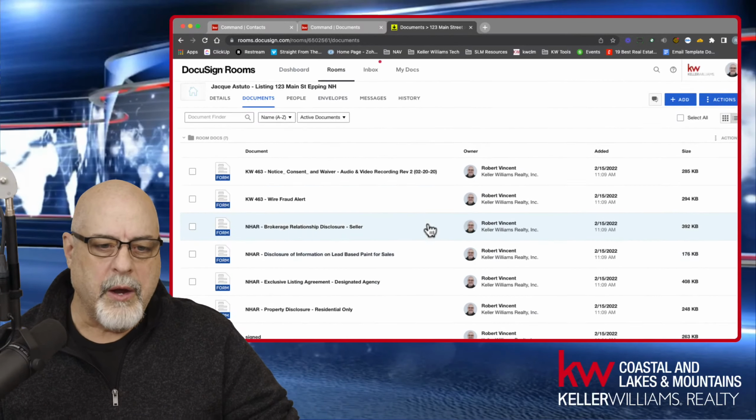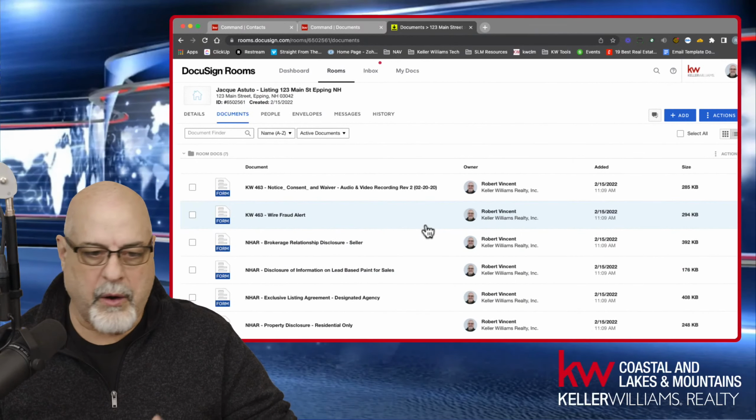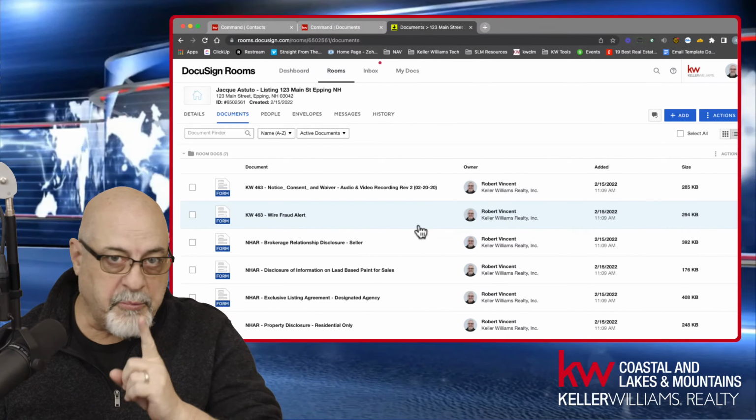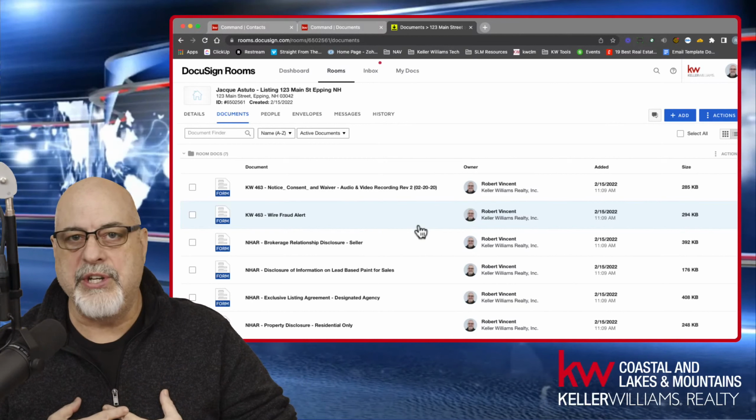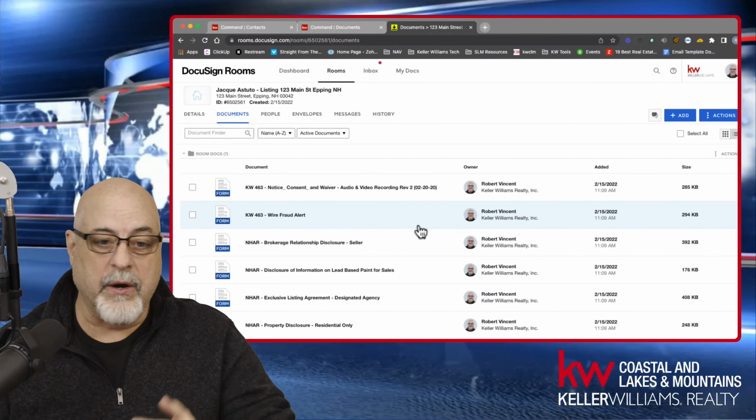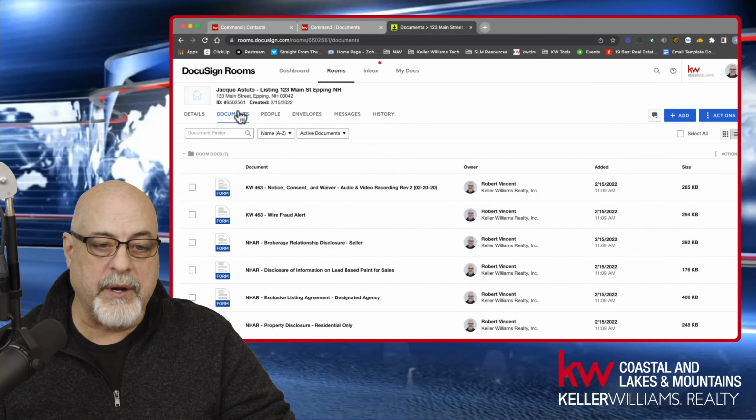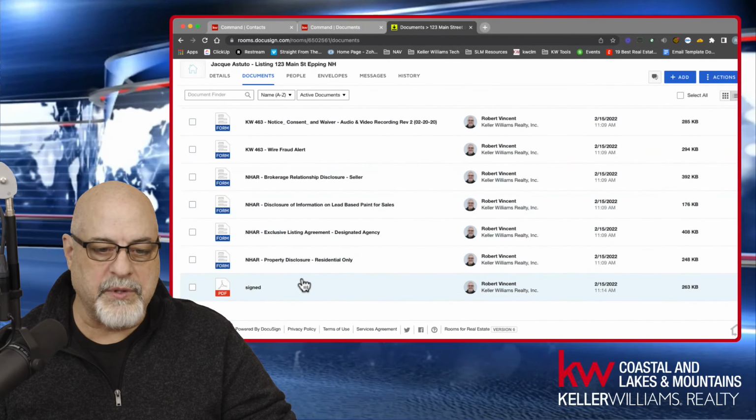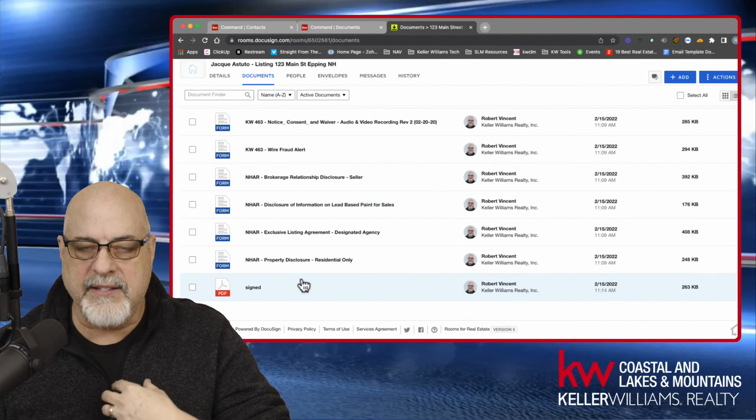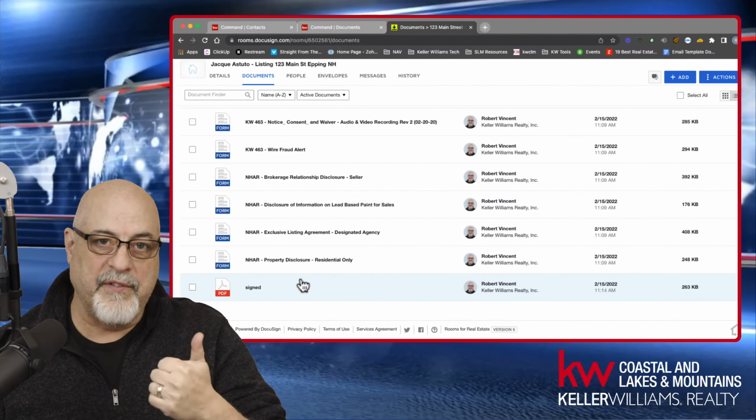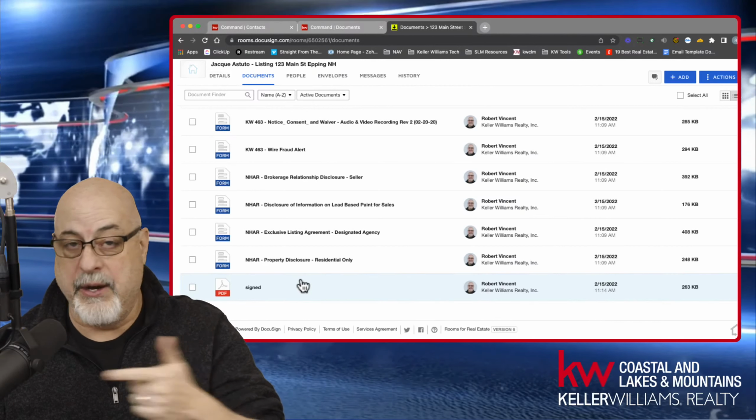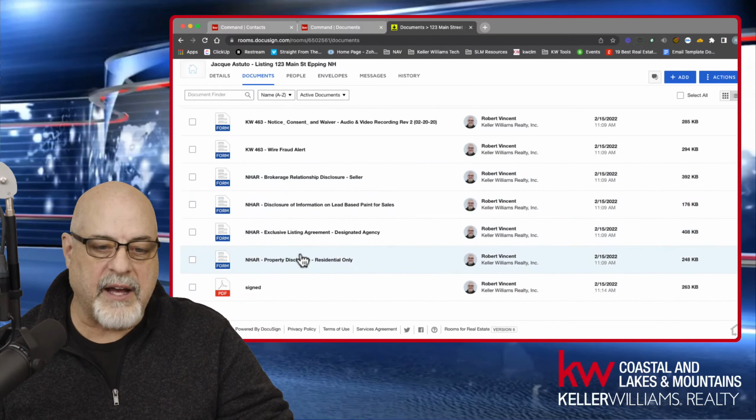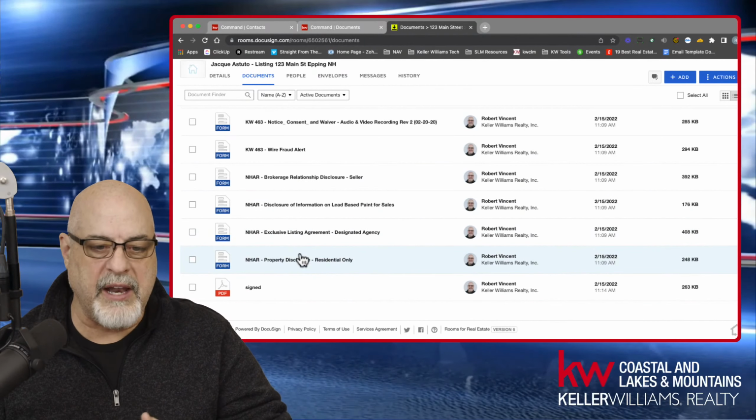So here we are. All of the forms that we have are available to us. Now, each of these forms has one place where we as the agent can fill it out. And that's here in the documents area of the room. So if I was to go into any one of these documents and there was an area where I, as the agent, needed to fill out information or needed to later on sign it, I can edit the document here. I can't edit signatures, but I can edit the information.